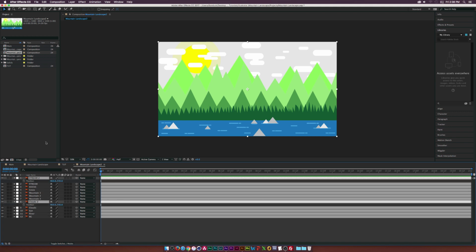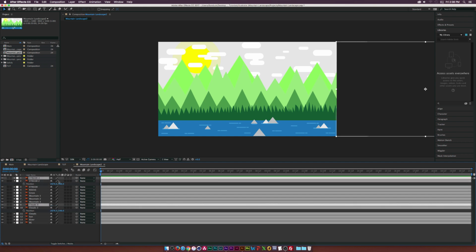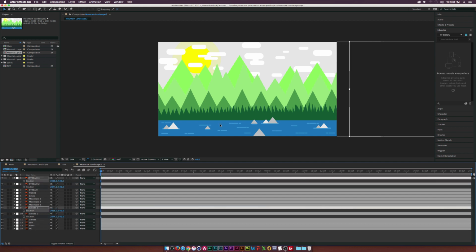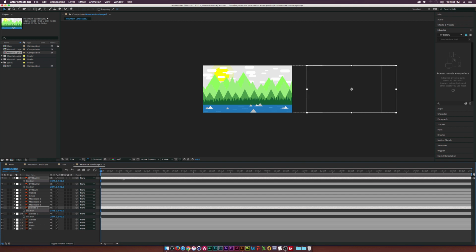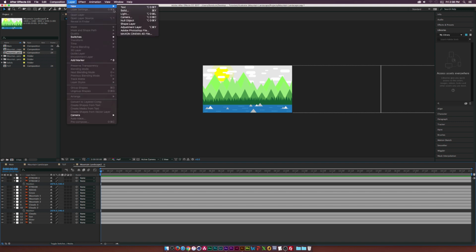And we'll hit P on our keyboard to bring up position, and we'll just bring these over here to the side, so like kind of connect it right over here. And then let's go ahead and duplicate it one more time and hit P on your keyboard, and we'll zoom out here and just position it right over here. So now let's go up to Layer, New, Null Object.